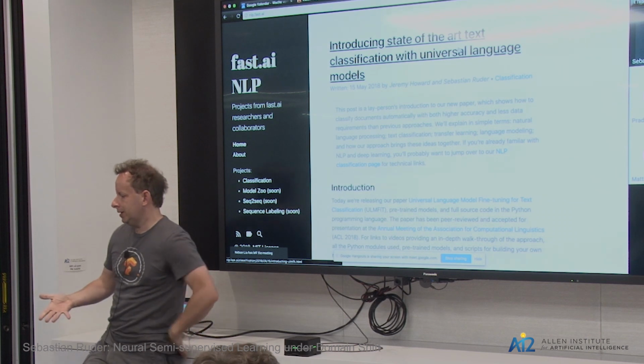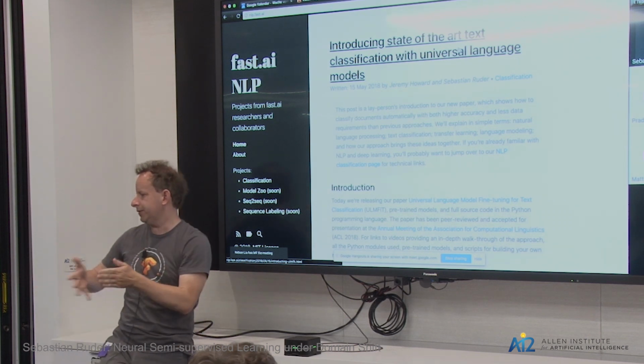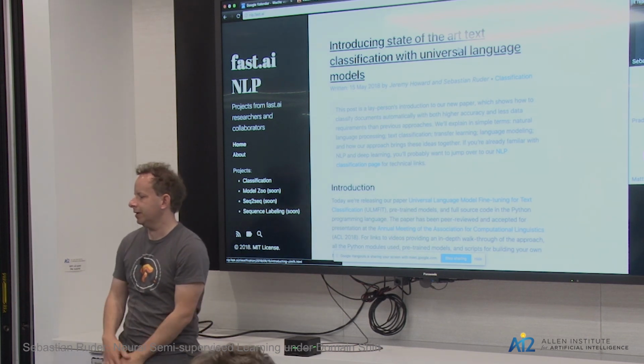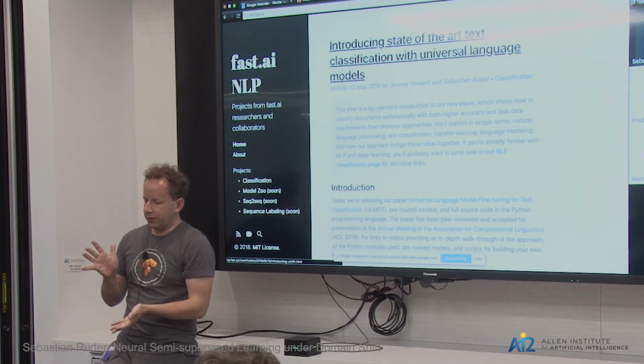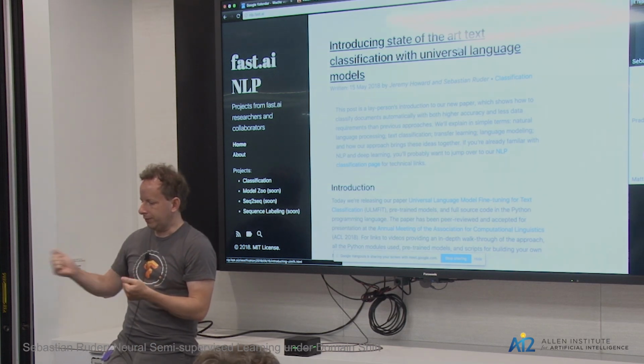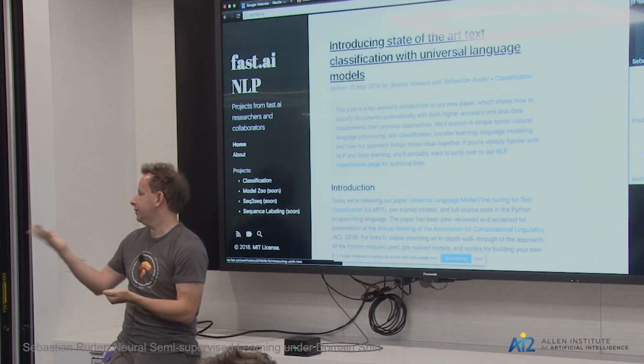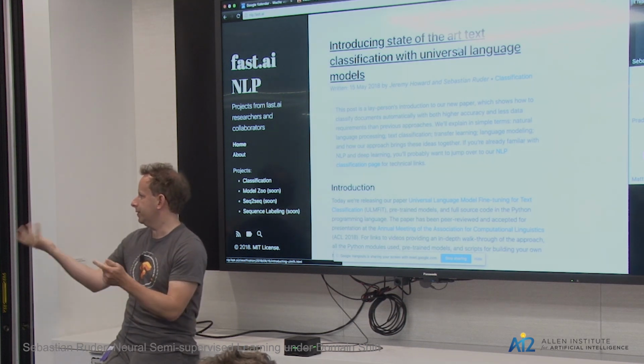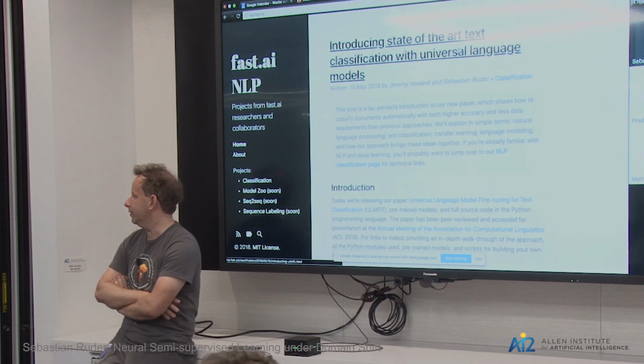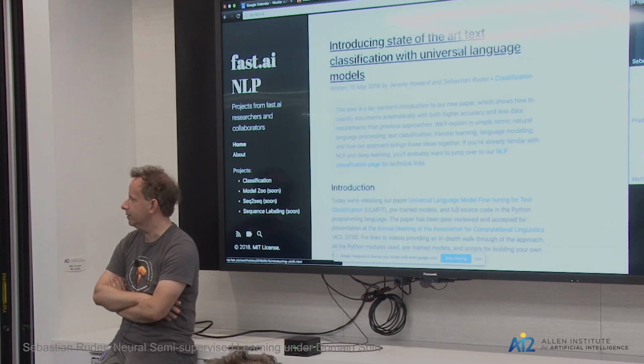A language model is something that knows how to predict the next word of something. Just like with the classification, you can strip off the decoder and stick on some new custom head. So in this case, your new custom head would just be something that does word by word predictions, part of speech tagging or whatever.